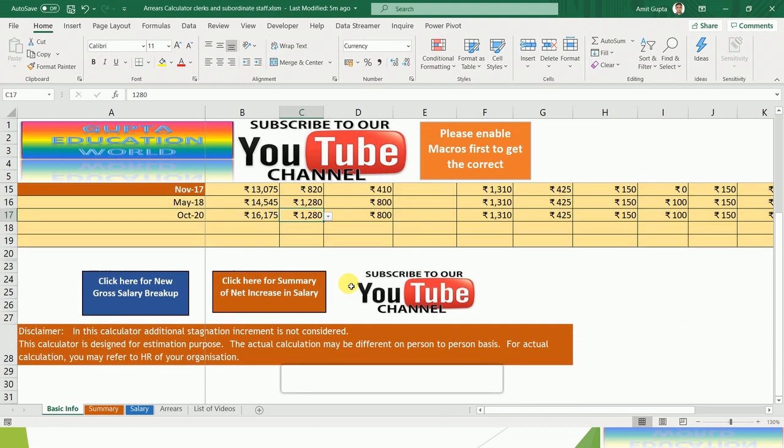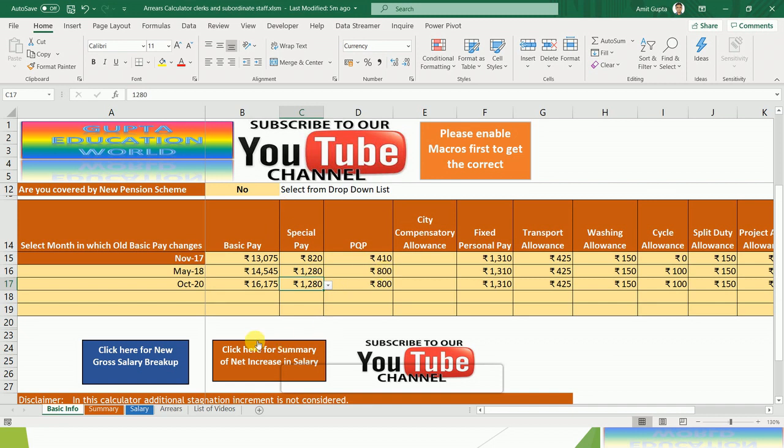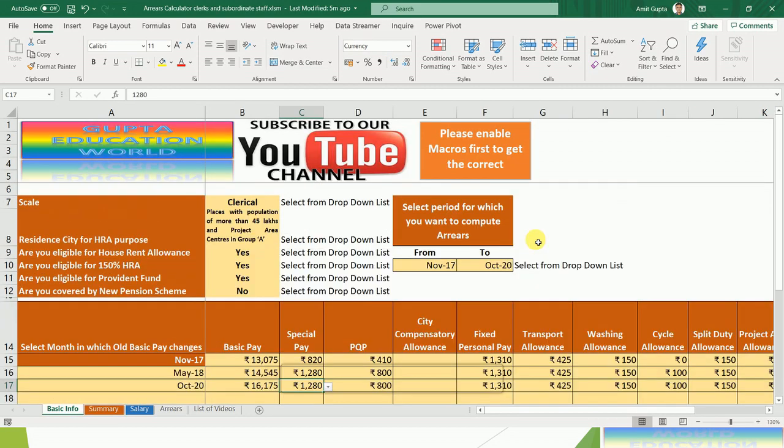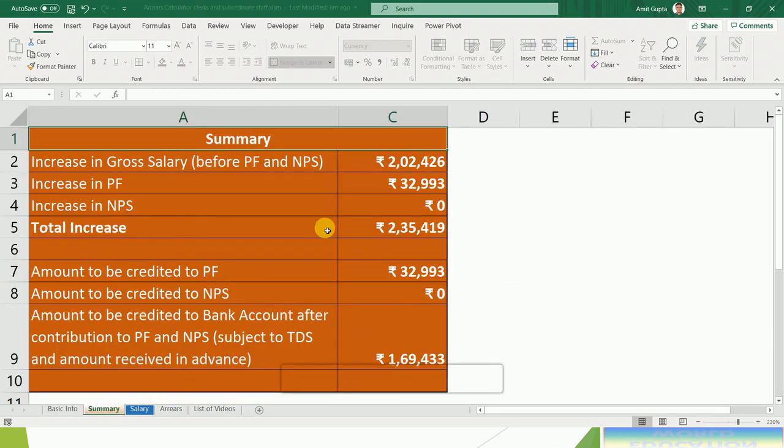So now you have to click here. So this is the summary of the amount which you will get during the period November 2017 to October 2020. So your total increase is 2,02,426 and increase in PF is 32,993.